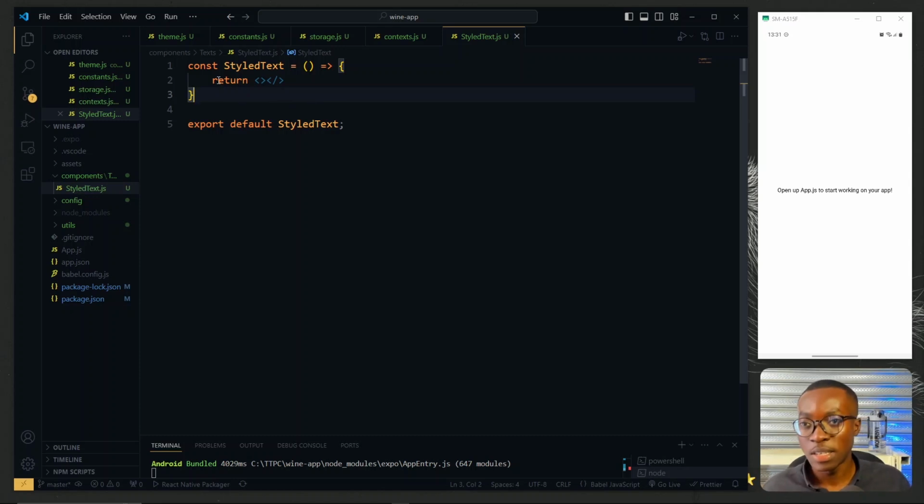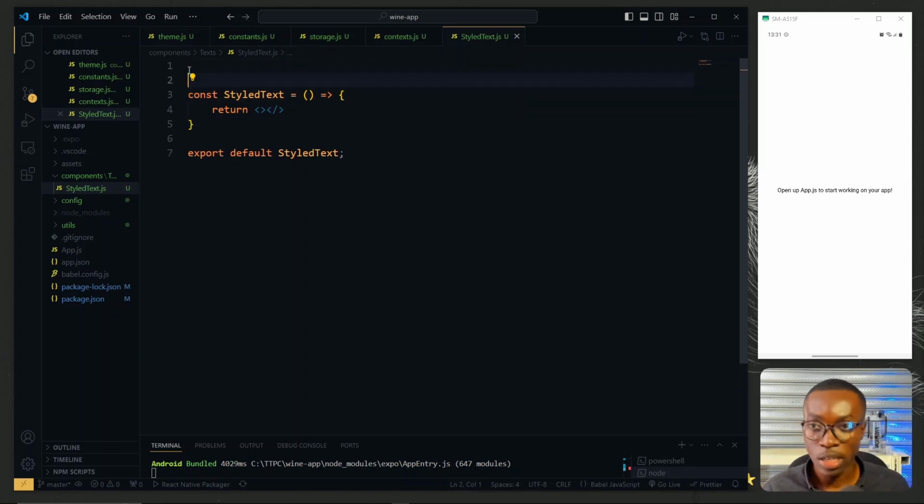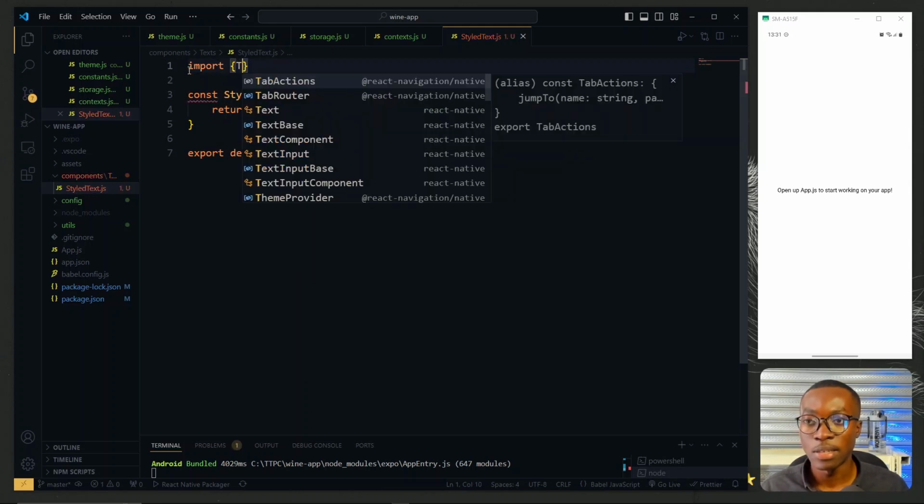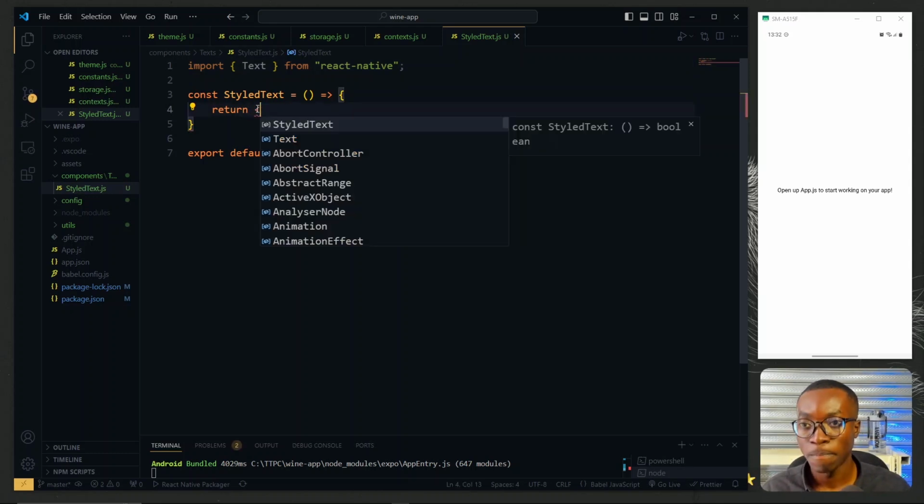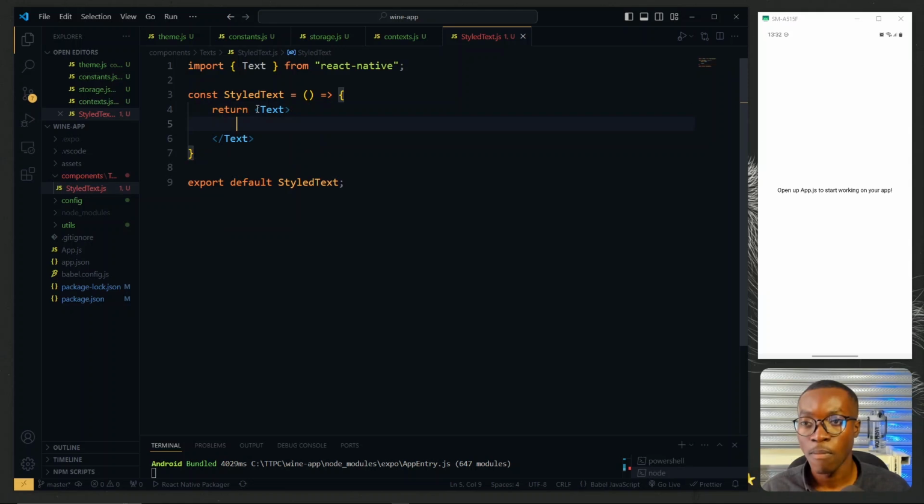Now for the StyledText, the main component we'll be using is the Text from React Native. So we import Text from React Native like so, and that'll be returned as the root element. And for the Text, to display the children values that will be passed to it, we can destructure that as parameters, and that will be passed to the Text here.